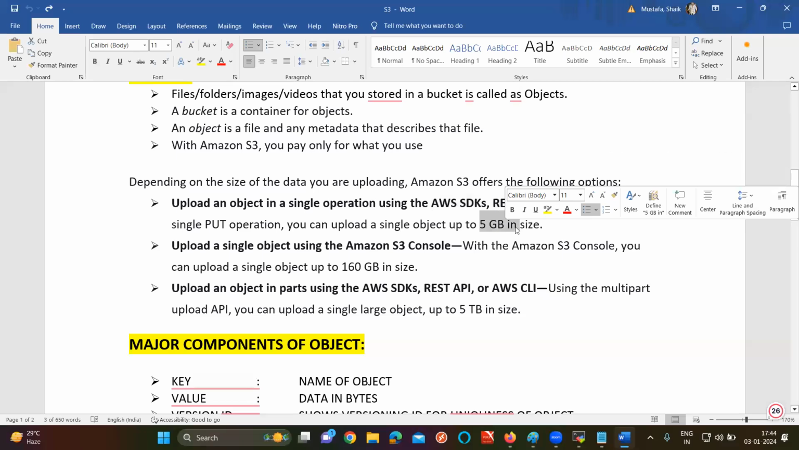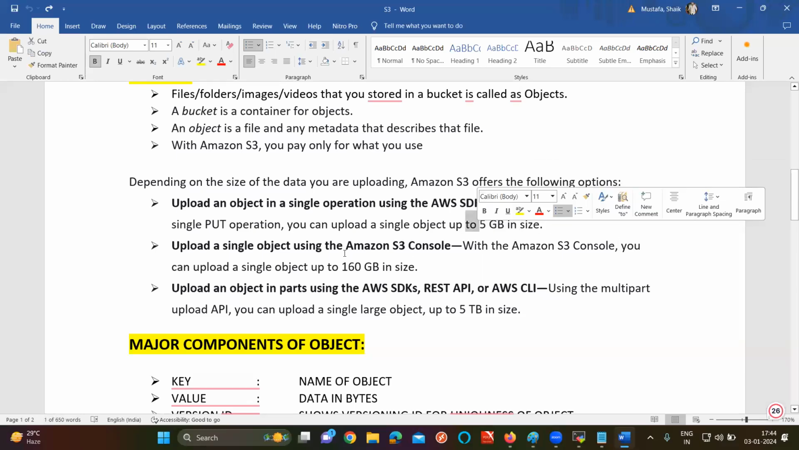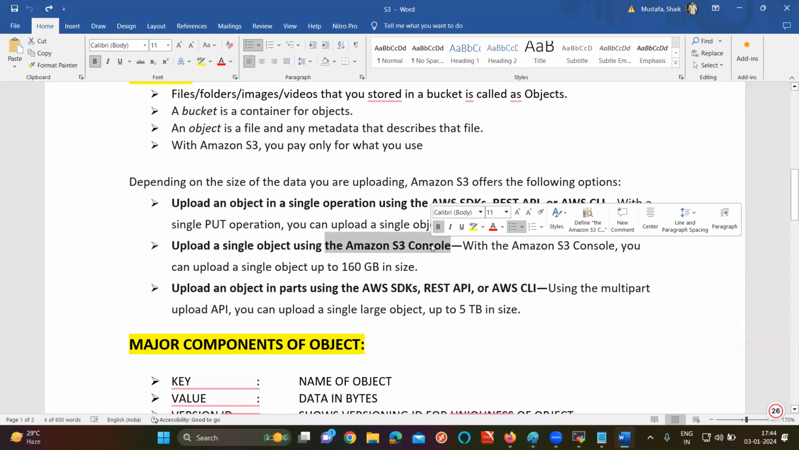But if the object is more than 5 GB, API will not work, SDK will not work, CLI won't work. So in that case, if the object is more than 5 GB, you can upload from the AWS S3 console. Console means just now I showed you, right? That has a limit of 160 GB.